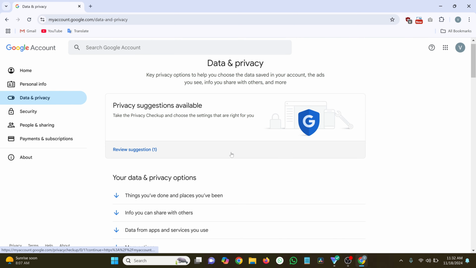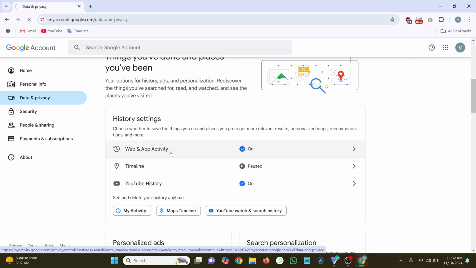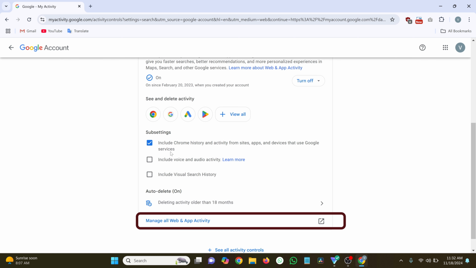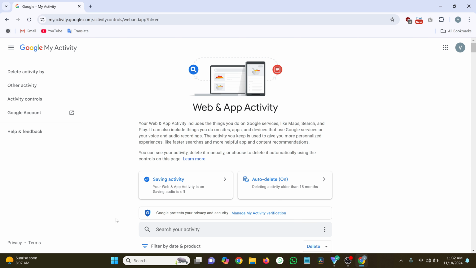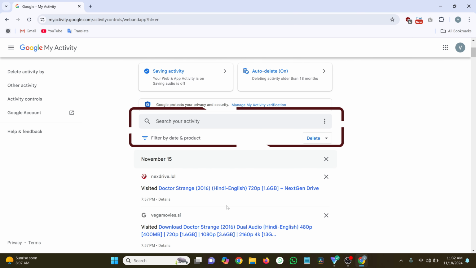Scroll down to the section labeled History Settings and click Web and App Activity. On the Web and App Activity page, click Manage All Web and App Activity. This will take you to a detailed view of your search history and other activity. At the top, you'll see a search bar and a filter by date option.